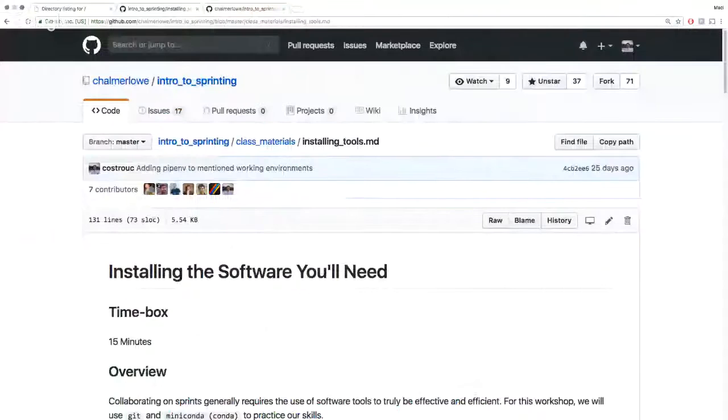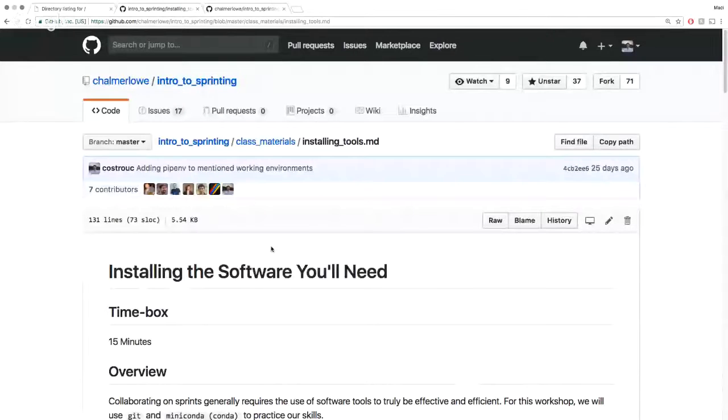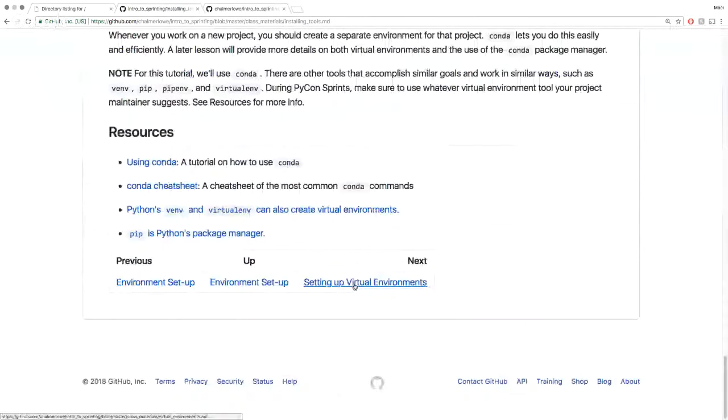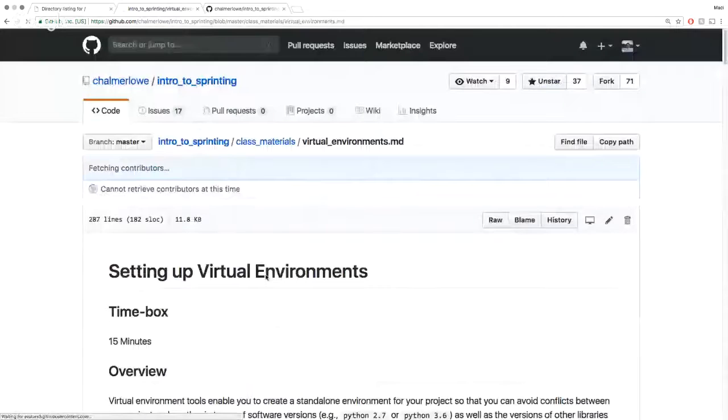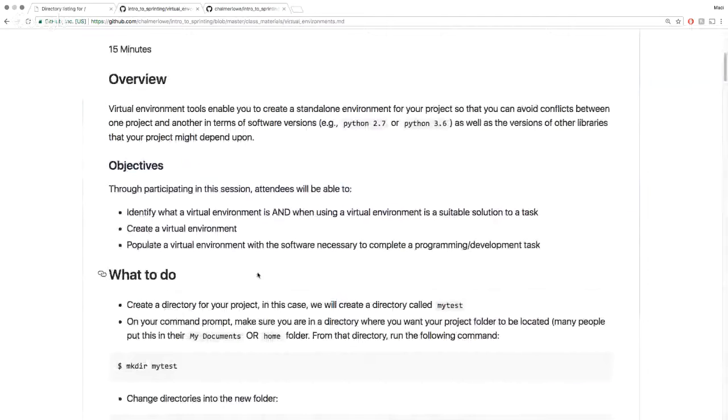Okay, so I'm just going to assume that everybody's gotten it completed. It's not super important to have Conda for this, but you'll need Conda and virtual environments to contribute later on to Python projects. Okay, so the next step: setting up virtual environments. This one is going to assume that you're using Conda to create your virtual environment. I can actually run through this with everyone.